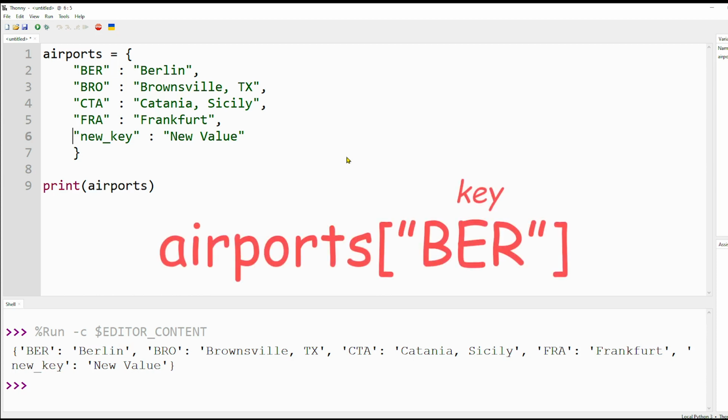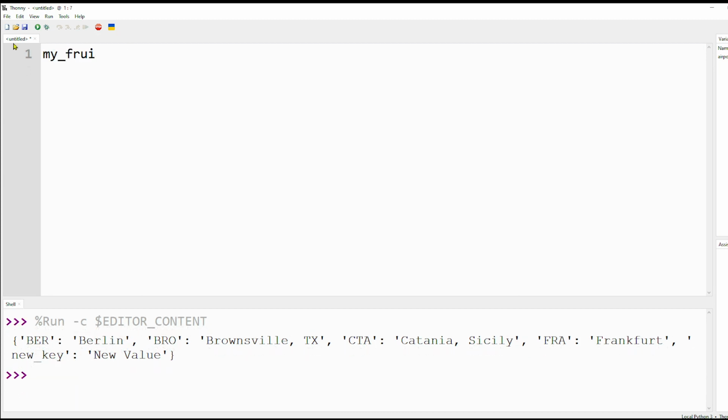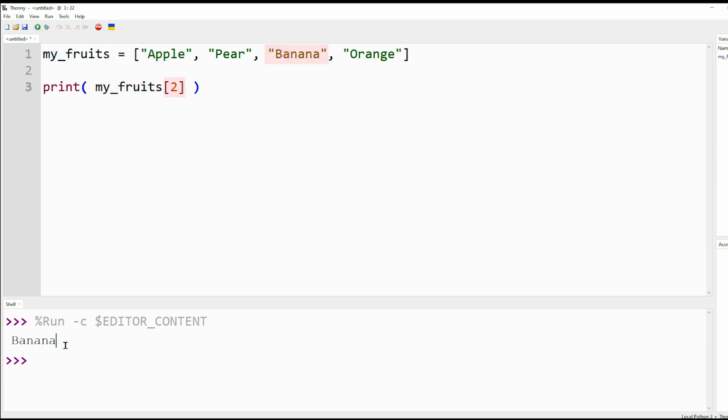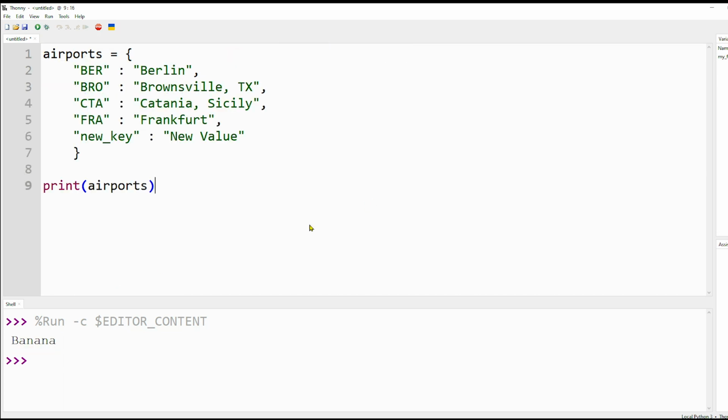One of the main differences between dictionaries and other data structures like lists or tuples is that values within a dictionary are referenced using a key instead of an index value. If you remember back to the lists section, in order to access an element in a list, like this one, we'd need to know its index position. But with a dictionary, we can access stored values by referencing a key. So for example, if we wanted to know where the airport CTA is located, we'd type in the key between square brackets, and it returns us the value part of the key value pair.